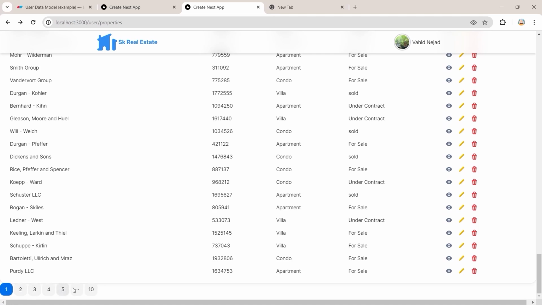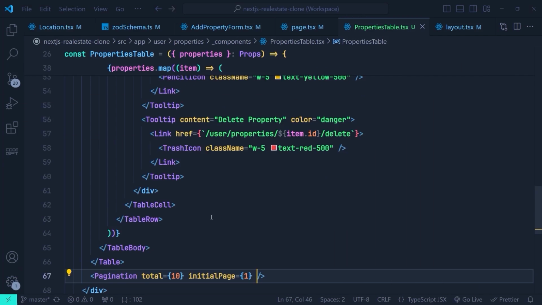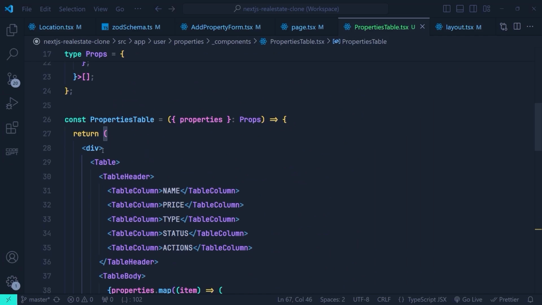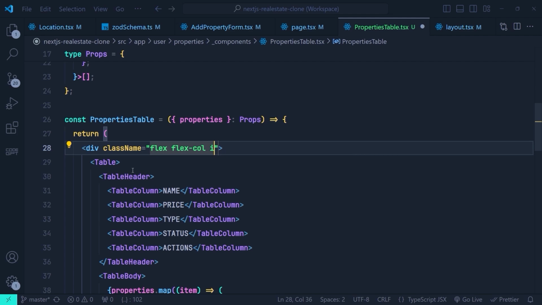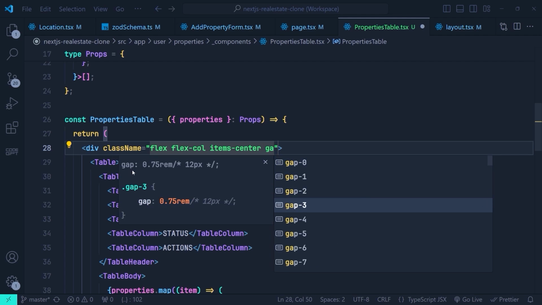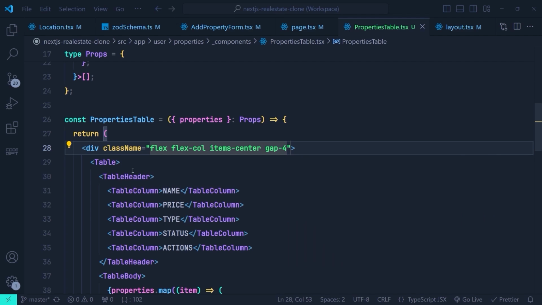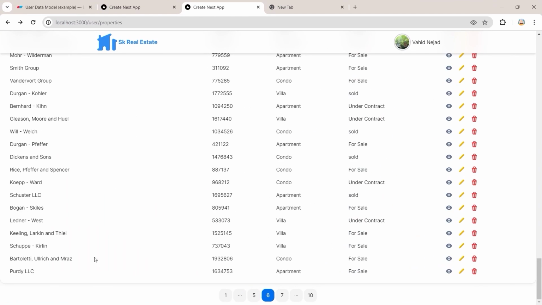Now you can see we have a pagination component here, which has 10 pages, and we can change the current page. So let's put it in the center of the page. Get back to VS Code, and here in the parent div of this component, let's set the class names. First, we're going to set it to flex and flex-col for the flex direction. And for putting the items in the center of the page, we're going to use items-center. Okay. And let's add a gap for the space between the table and the pagination components. Let's get back to the browser. Now you can see it's much better and it's now in the center of the page.